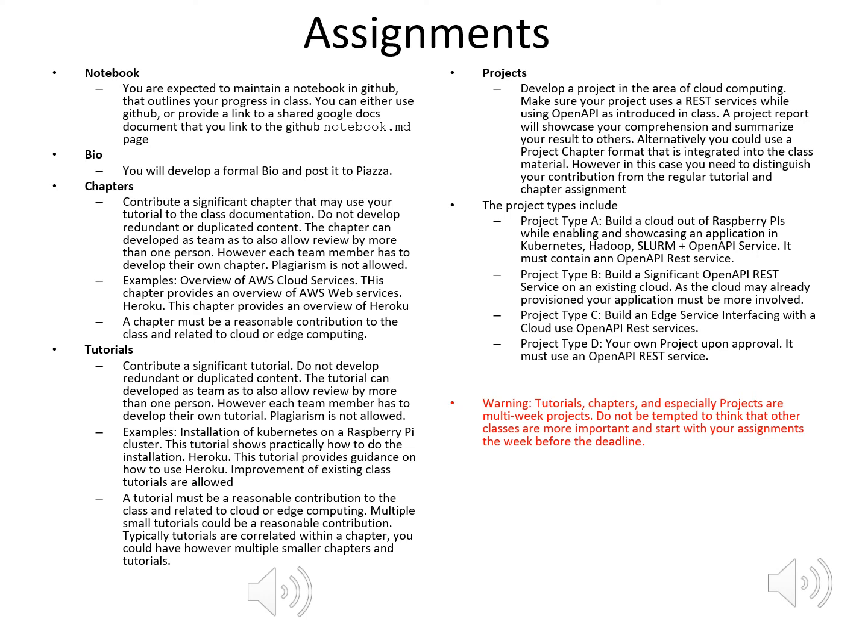Project B could be that you build a significant open API REST service or services that support existing clouds. Such a thing could be, for example, accessing through Cloud Mesh, via the REST services that you're developing, storage services from Box or Google or Azure or Amazon. Or you could be creating a Cloud Mesh enhancement to execute code on Watson.